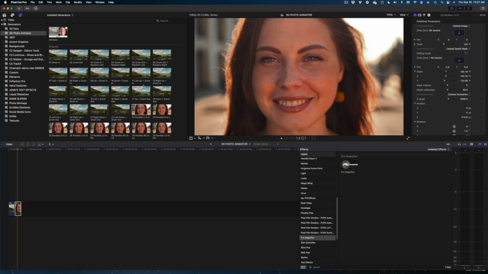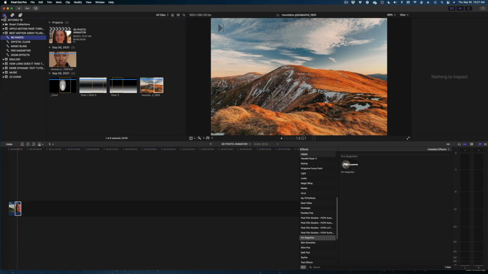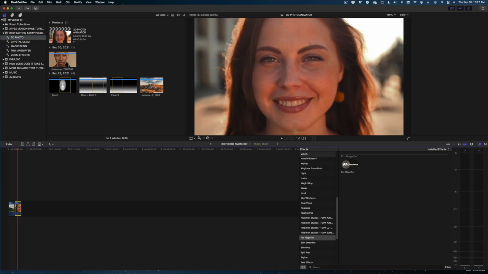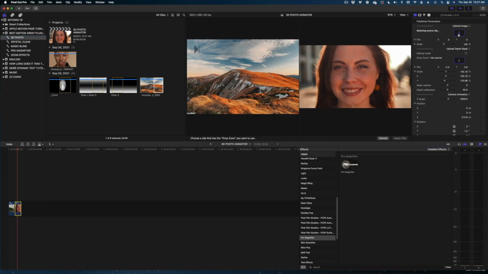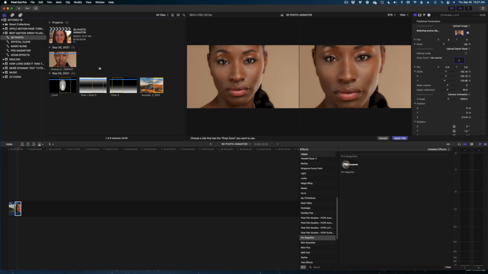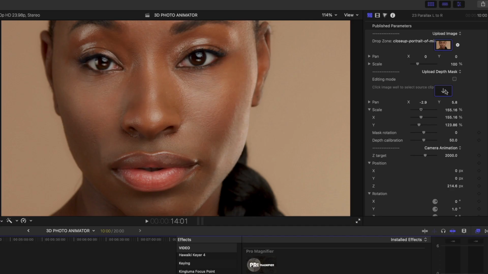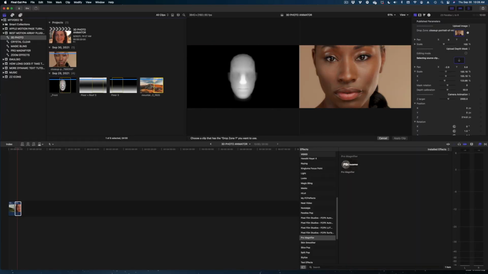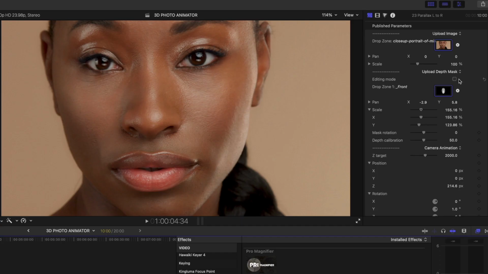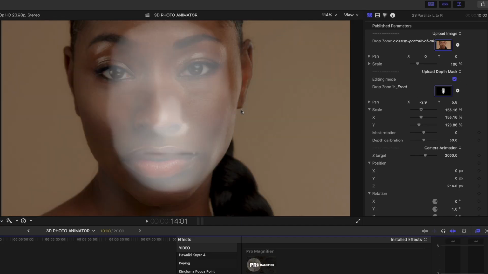And again, I need to drop my face into the drop zone. Let's head back over to our browser window. I'm going to select this first drop zone, put in this woman's face, apply clip. And again, this drop zone here, we're gonna put this front facing face. This is again something that came with the plugin in a separate folder. I'm gonna hit apply clip. And then let's jump into editing mode by clicking this button.